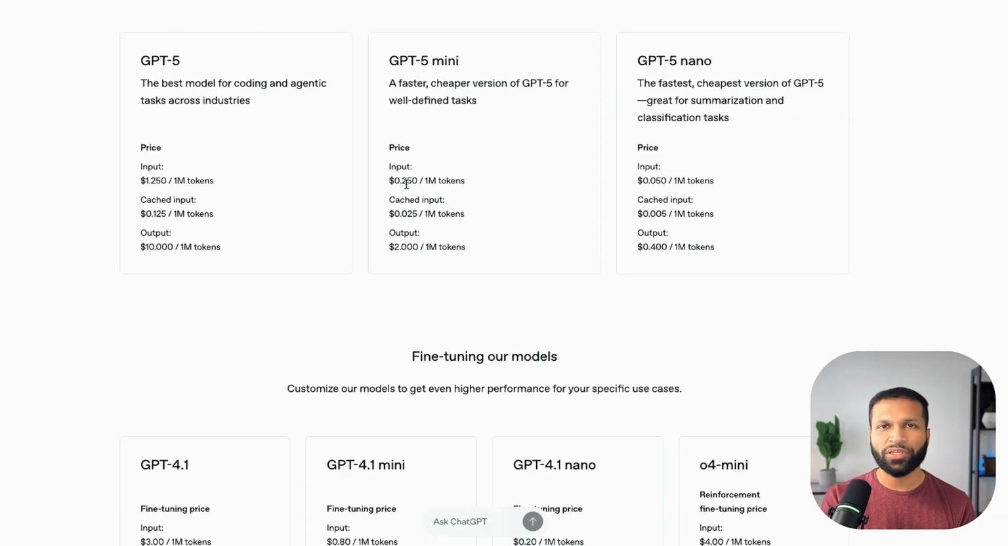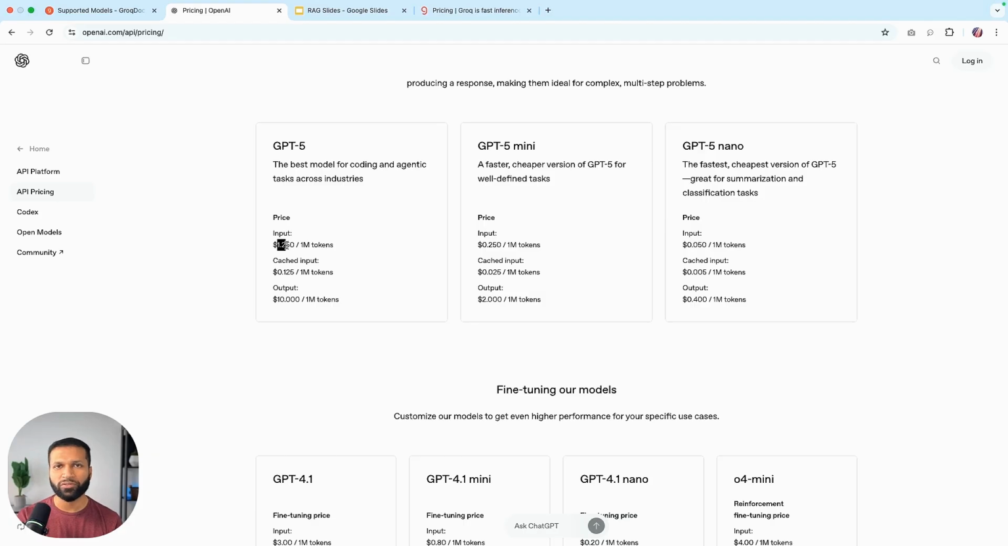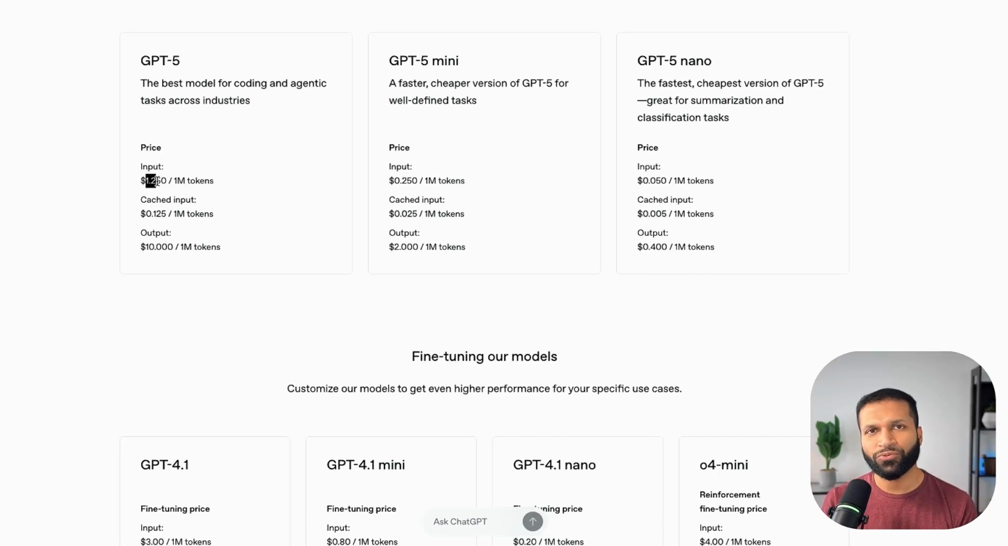Now going up a bit on mini, you see that it's about 25 cents for a million tokens, and from there on to the regular GPT-5 model, it goes over $1 for a million tokens. Now, the big difference here is if you were to look at the output, then you have almost around $10 for a million tokens for output from the GPT-5 model compared to what's available in Nano.